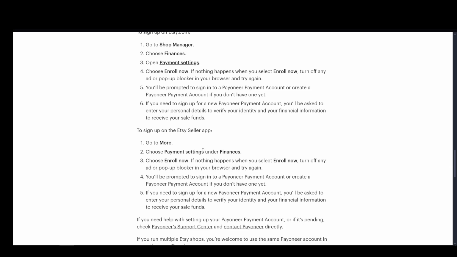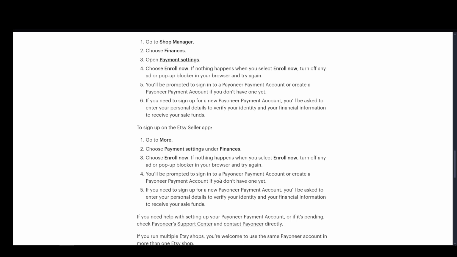Other than that, to sign up on the seller app, you just go to more, payment settings, and then finances, enroll now again. Just sign into Payoneer again through that, and you're pretty much done as you would be on the PC version. And that is pretty much all there is to it.